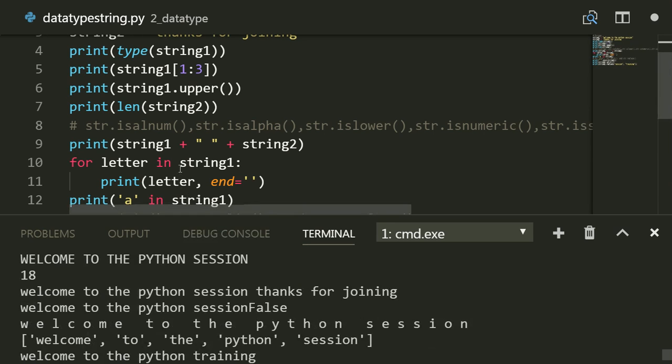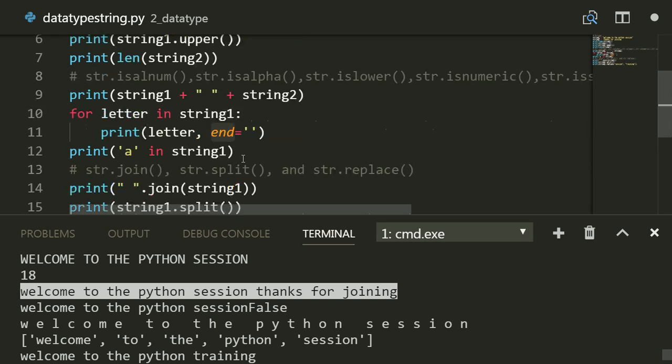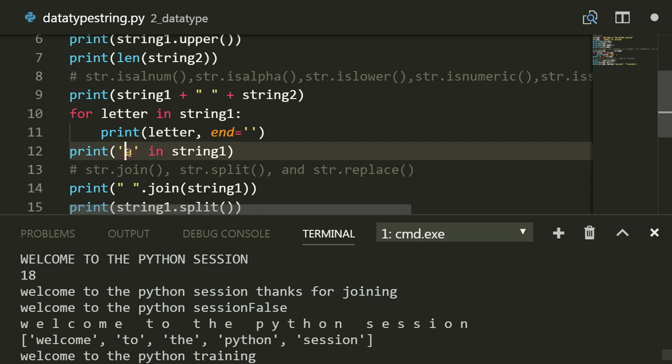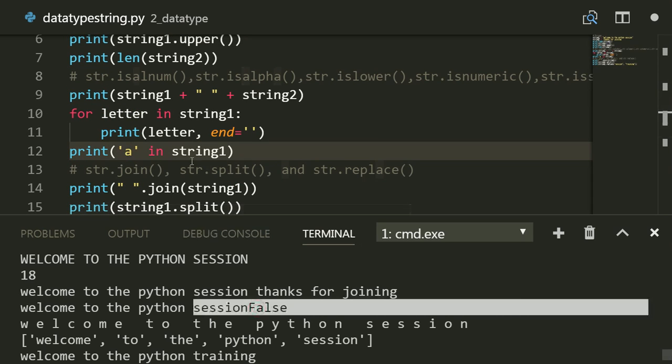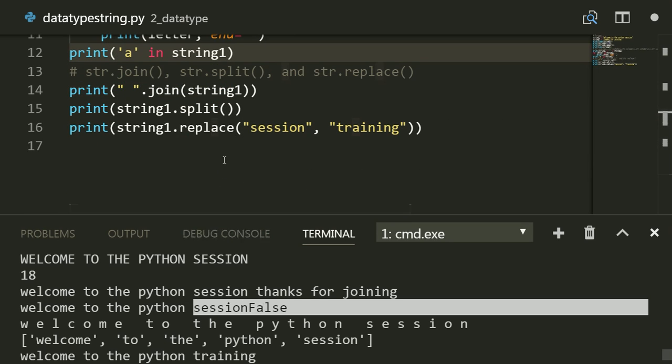Then here I am iterating over a string, and I am printing it on the same line. I have already told you about this, the second argument end. You can see that it is outputting on the same line, printing the exact same thing. Here I am checking if a is in string one. String one is welcome to the Python session, so you can verify that a is not there. That's why it is printing false.